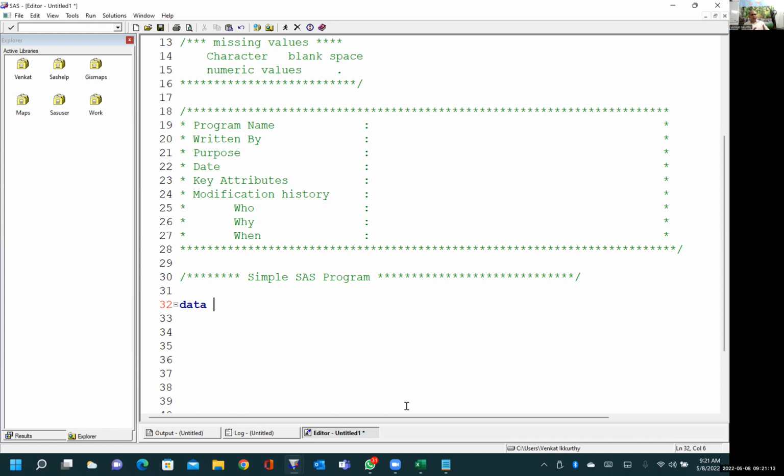Suppose, for example, the class is here. What do I need to do? I need to send a Zoom invitation. Without sending the invitation, how are you going to join these classes? Similarly, you need to tell them, hey, my data should be somewhere else. So data, okay, Venkat, VENKAT. This is my library name.